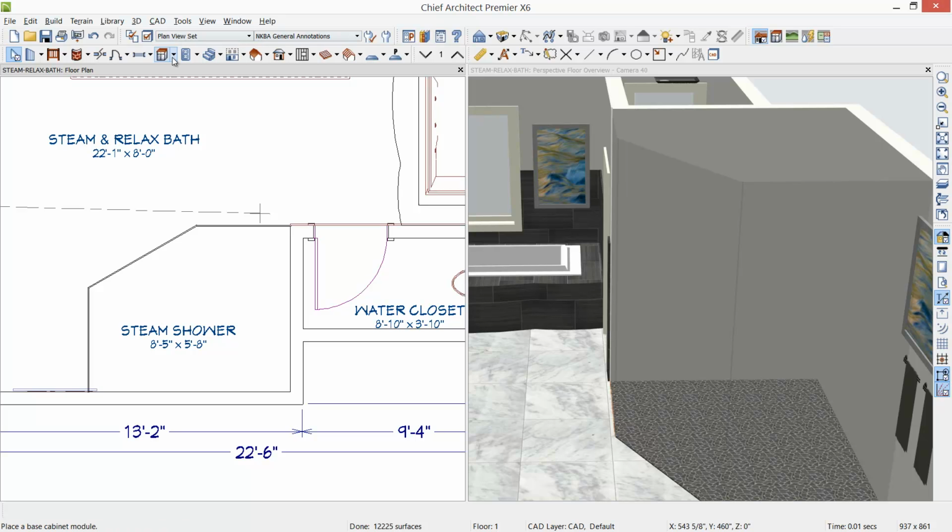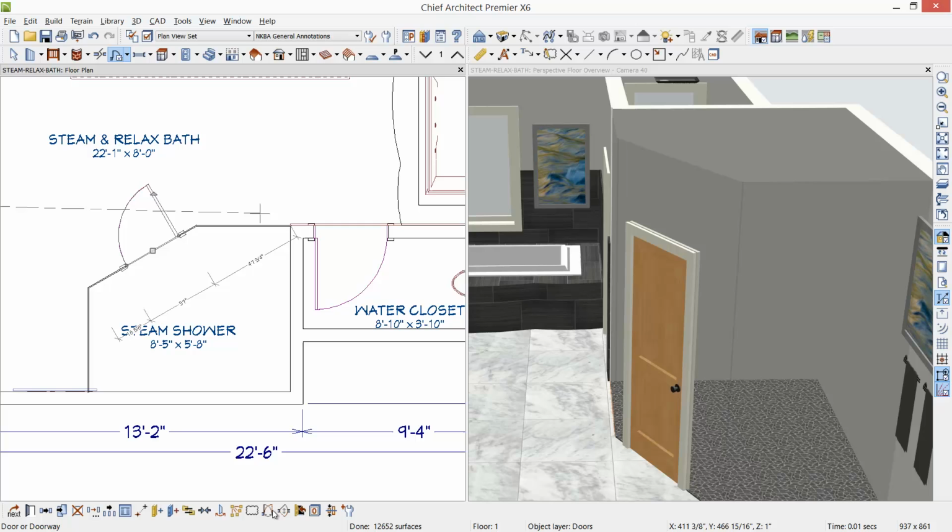We can place our door in this area. Let's grab a hinge door, and we'll just simply place the door. Notice that if I place on this side, move my mouse, the door moves that way, place the door and it moves that way, or I can move it off to the side and place it either way. So I've placed the door.